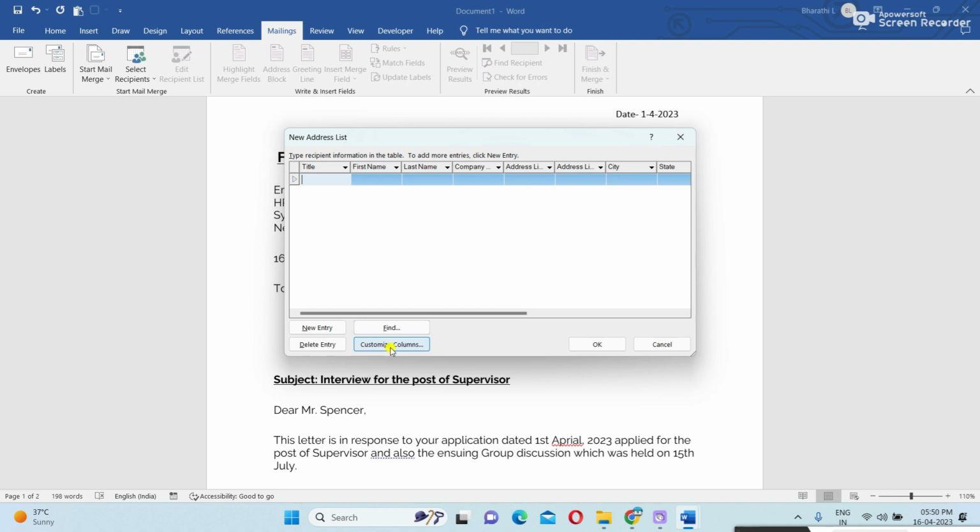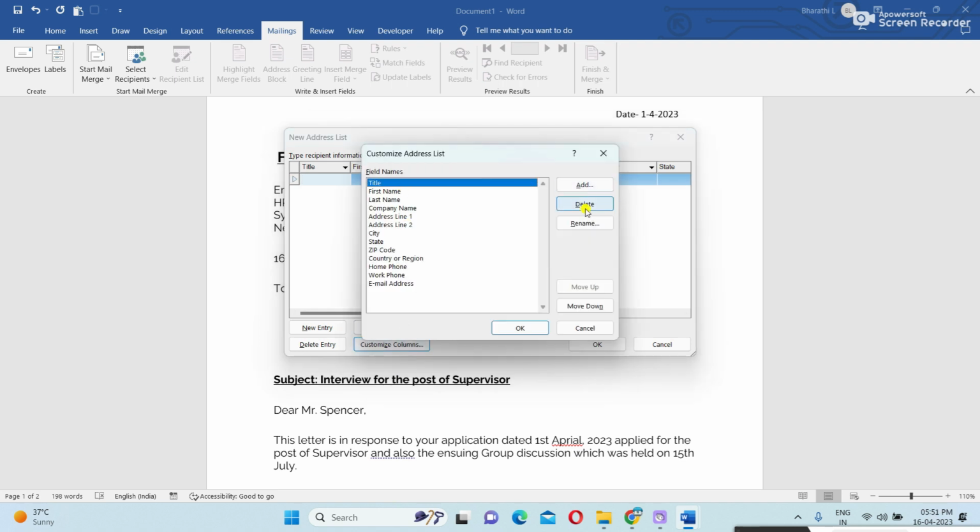Now you can go to customize columns. Here, you can click customize columns. Now I am deleting these fields. It is possible to delete these fields. Whichever address details you want, it is possible to add. It is possible to rename the fields also. But I want to type a new list.